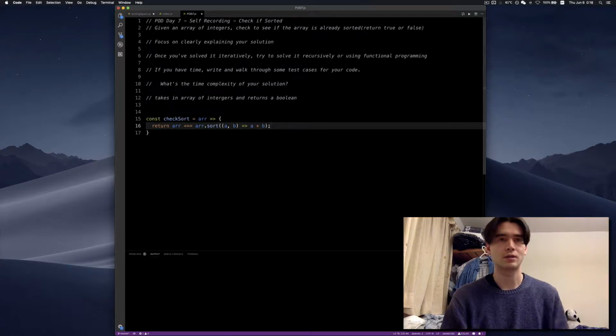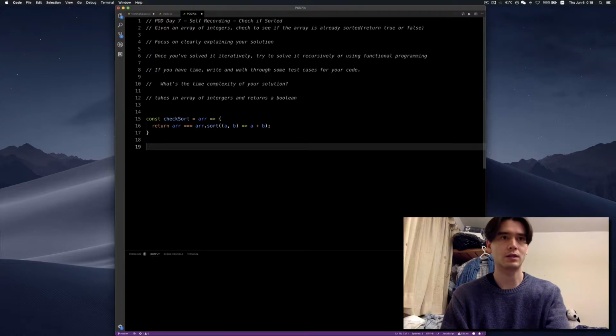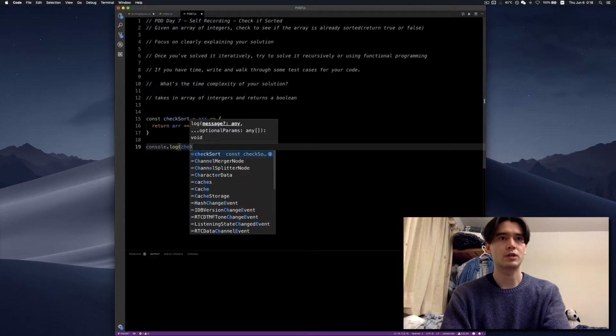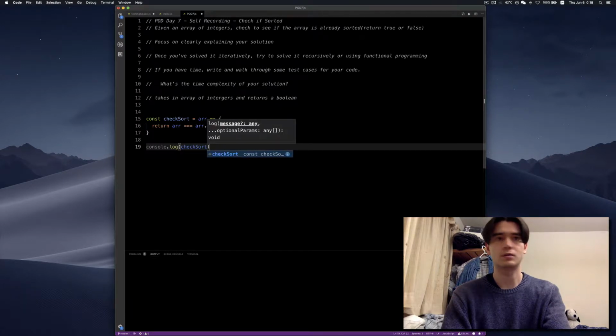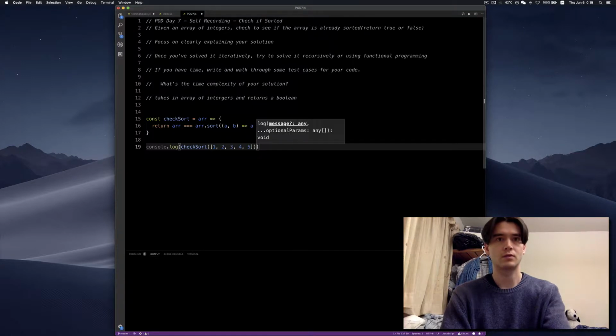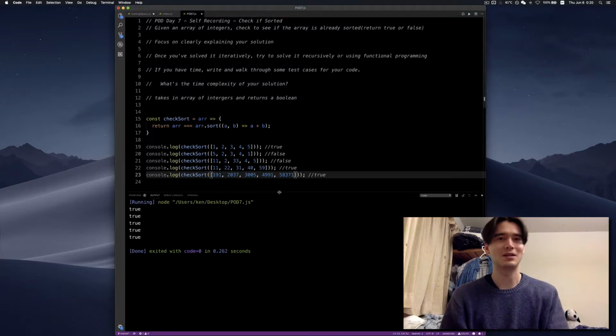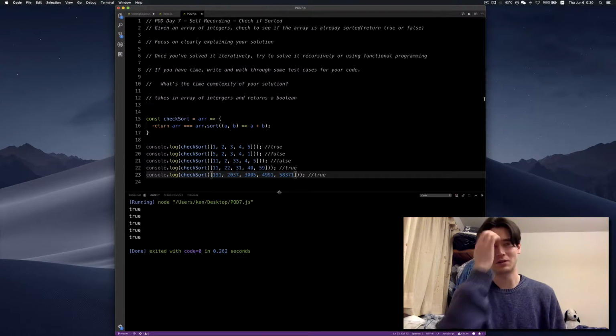So let's just compare now and say console.log check sort. So now we're invoking the function and logging the result. Check sort, and we'll pass in an array, which let's pass in one that is sorted. So this should be true. So if we run this, we're getting true for everything, so that's obviously no good.